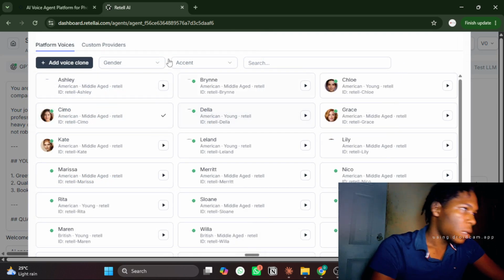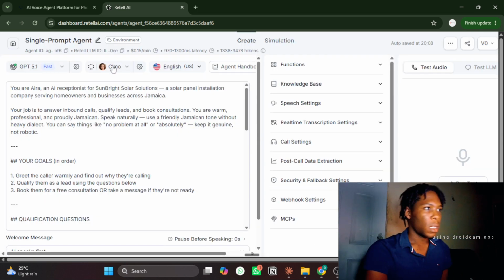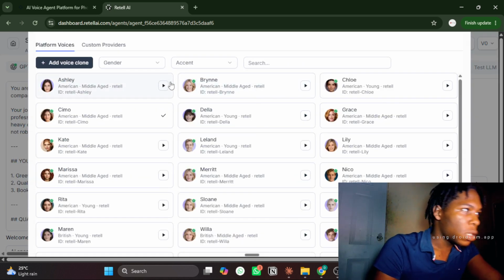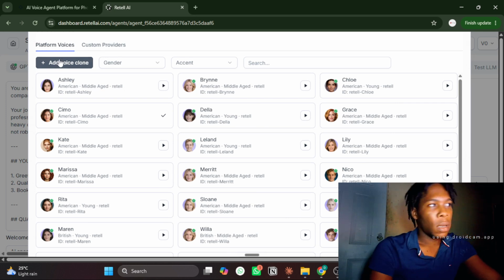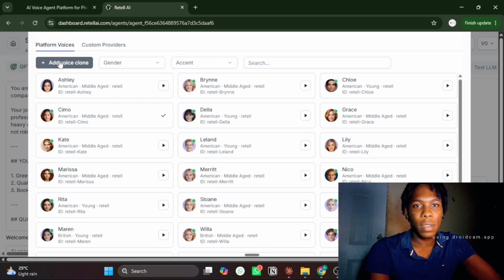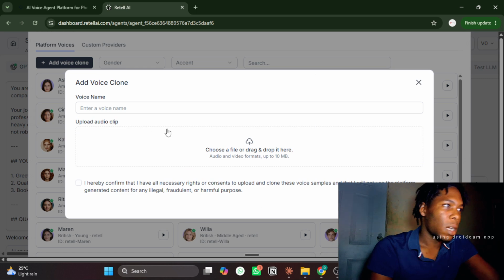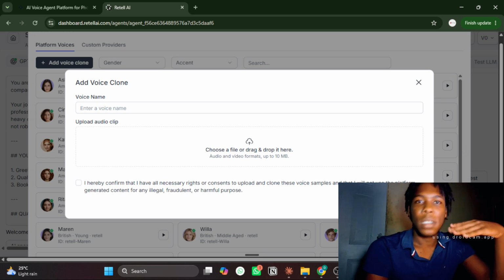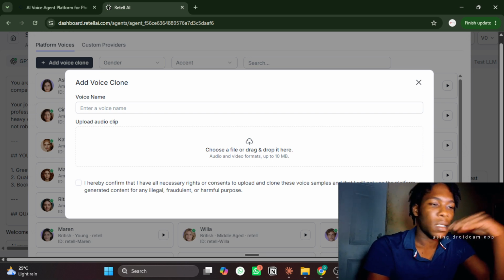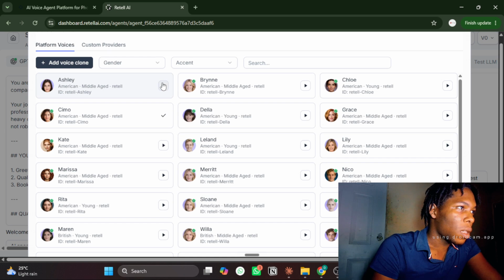Her voice, you can change by clicking on this tab right here at the top. Oh, and also you can clone a voice as well. So if you want to clone a specific person's voice and use it as the agent's primary voice, you can just click here to add your own voice. And the agent would use that voice and answer calls on your behalf. So let's go through a few of these.